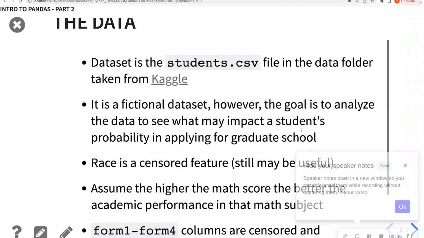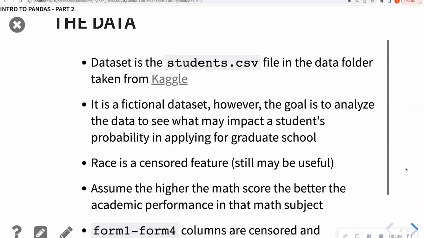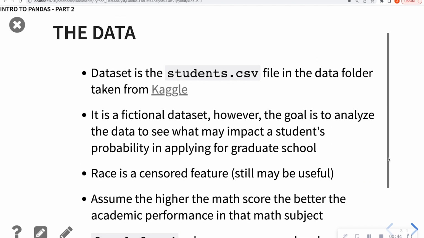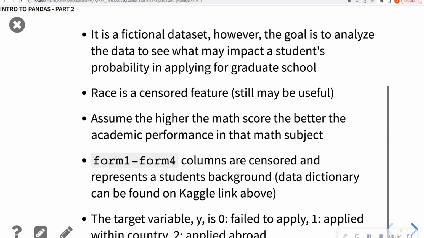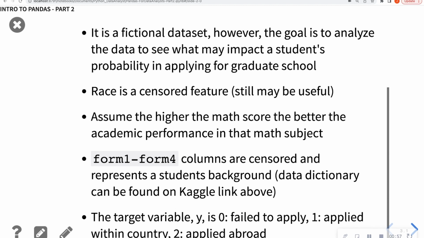So, just a quick review from the first part about the data that we're looking at. I highly encourage that if you did not look at the first video, it's going to be linked in the description below. So the data set is going to be this students.csv file, and it is a fictional data set from Kaggle. The goal is to analyze the probability of a student applying for grad school.